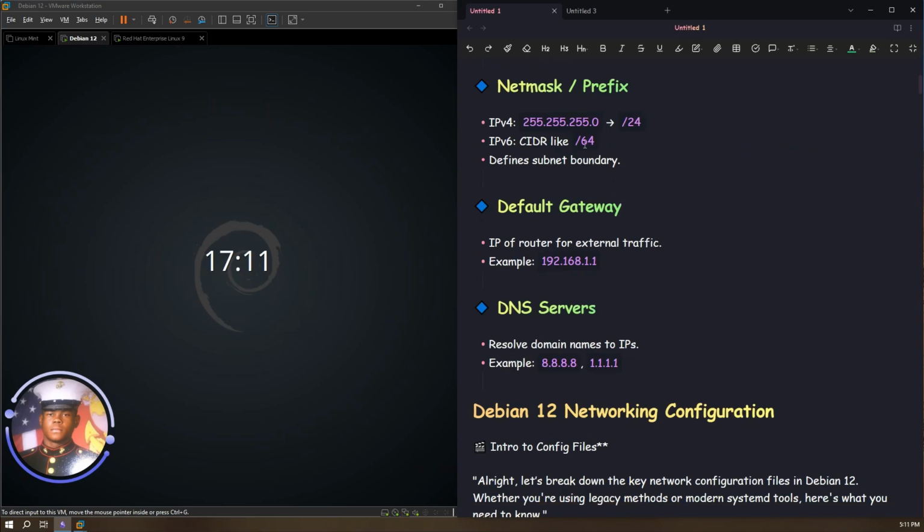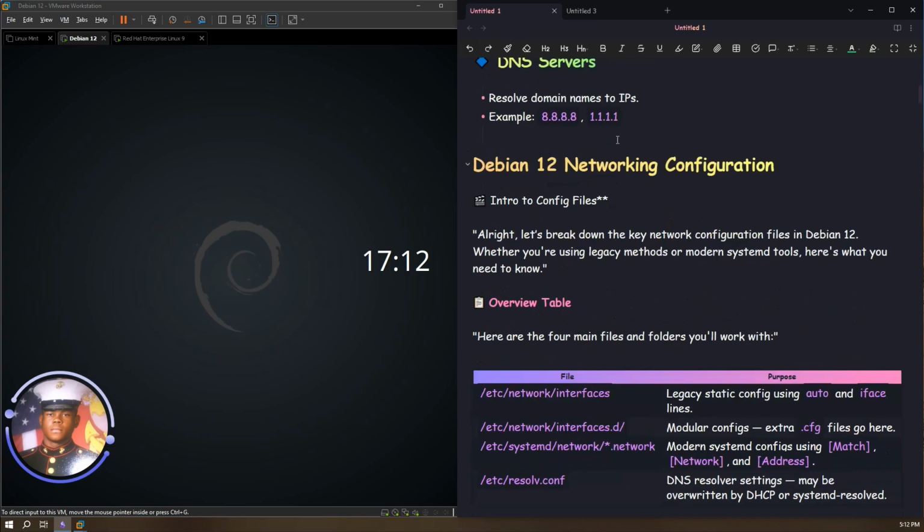Let's move on. When it comes to IPv4, the slash is /24. When it comes to IPv6, it's /64. The netmask defines the subnet boundaries, which we saw when I was showing it. I already went over what the default gateway does. DNS resolves domain names to IPs. Simple. 8.8.8.8 and 4.4.4.4 are very popular DNS servers, and 8.8.4.4 is the Google DNS server we can use.